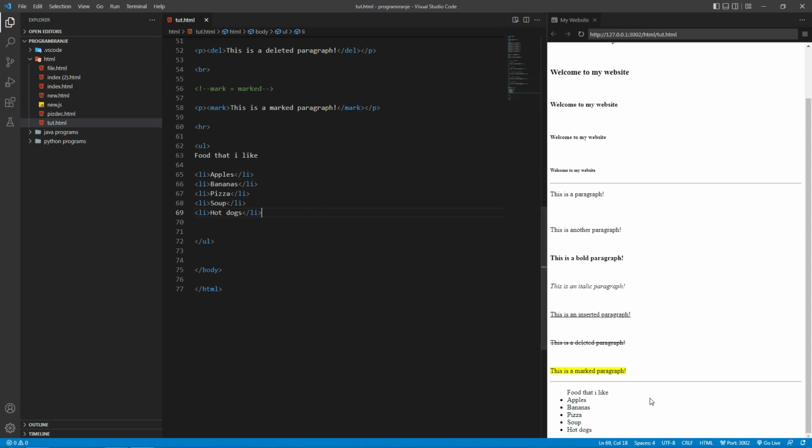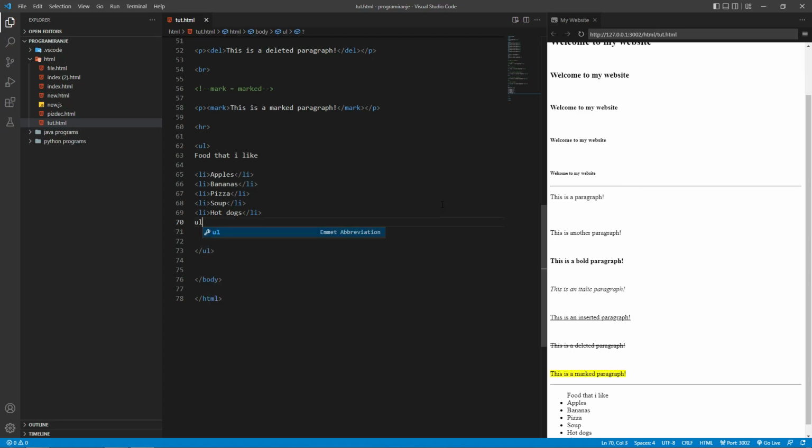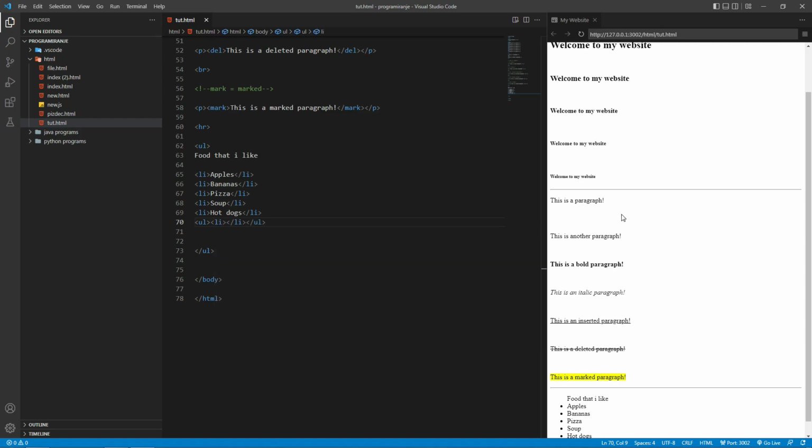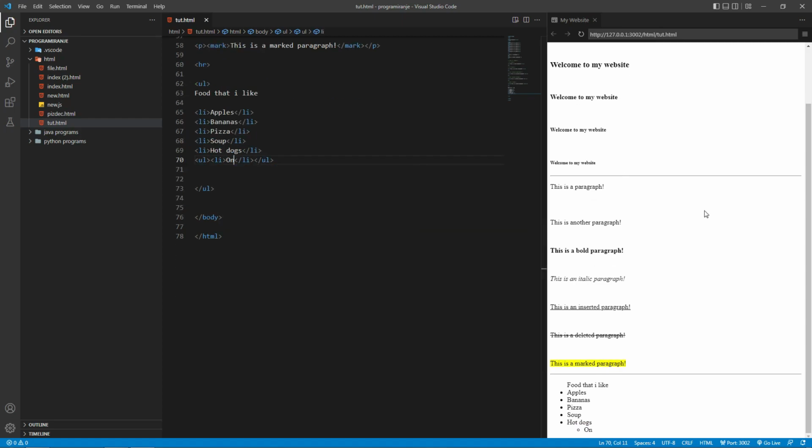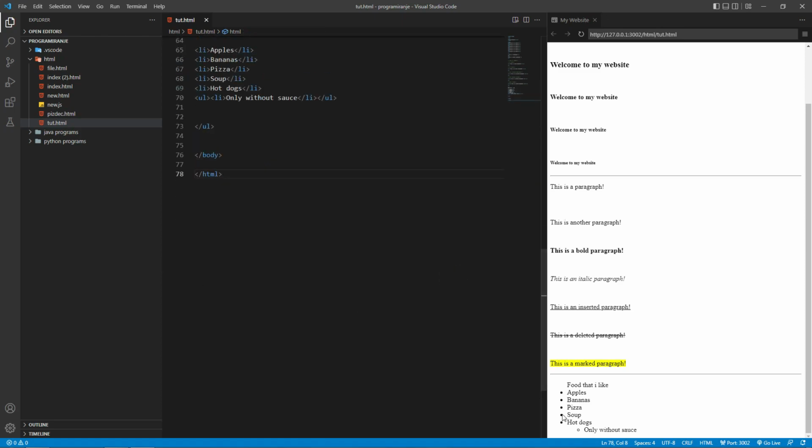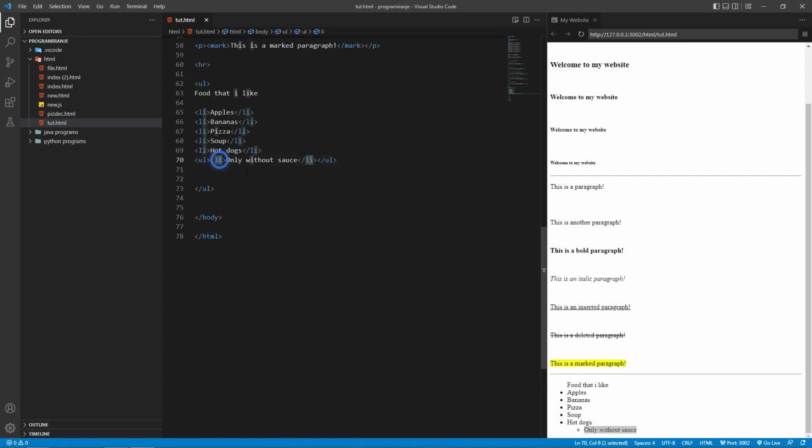And then let's say we want another dot leading from this. We're just trying to say that I only like a specific type of hot dogs. So then we're going to go another UL, create another unordered list. I know this sounds weird. LI. So we're not going to have a title. Only without sauce. Hot dogs only without sauce.